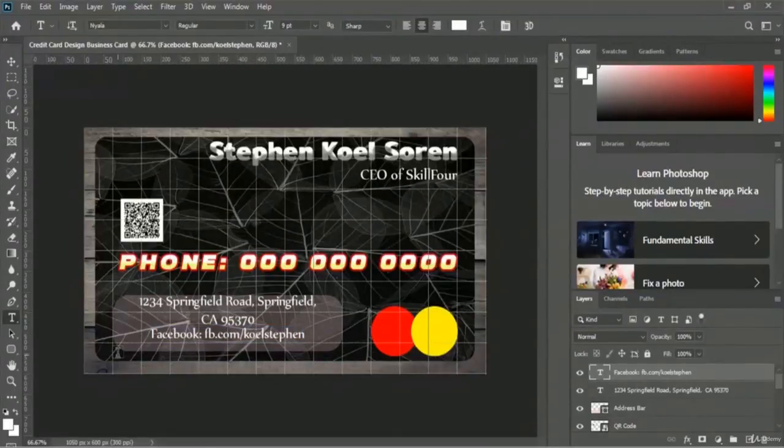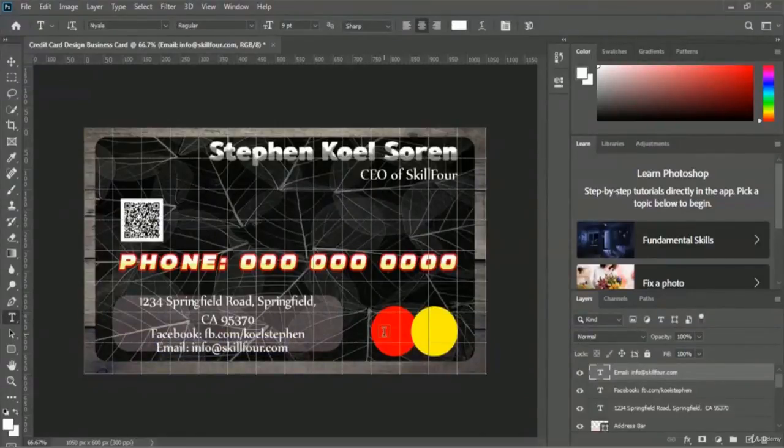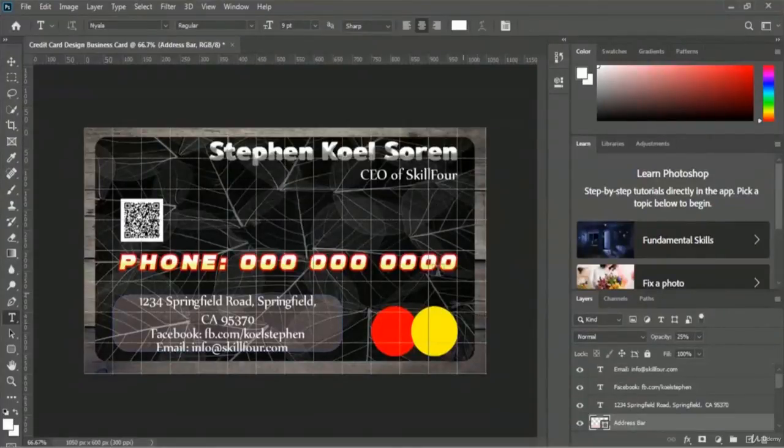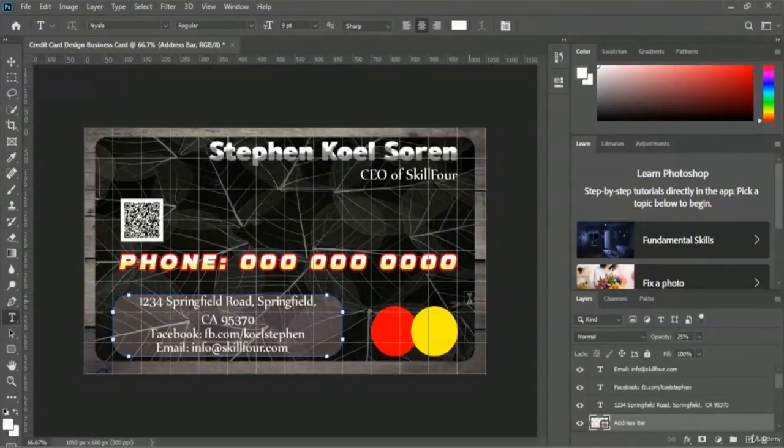Okay, and right now I will write the email. So let me write the email address, info@skill4.com. Okay, so I'm selecting this tick mark, and I'm pressing Ctrl and T from my keyboard, and let me scale it properly. Okay, and I think we have to increase the height of this address bar. So therefore I'm selecting this address bar, and I have to scale it. So I am pressing Ctrl and T from my keyboard, and I want to increase the size of this address bar a little bit more. And let me select this tick mark, and let's take a look how it looks. I think it looks much better.